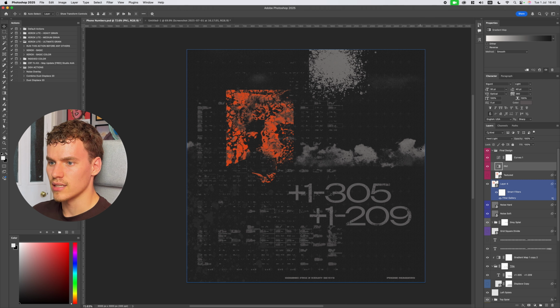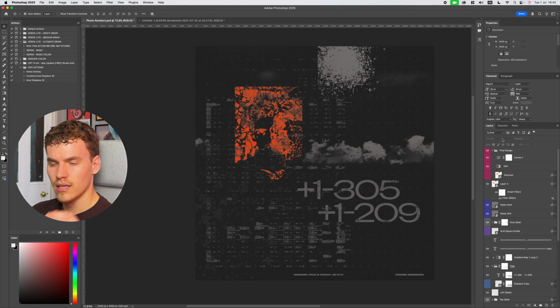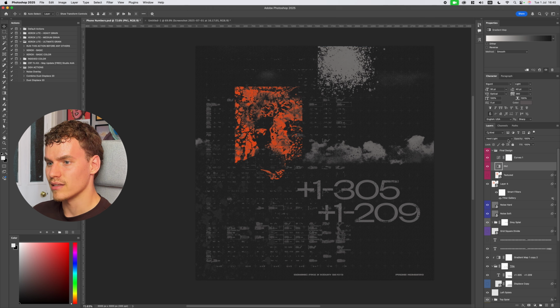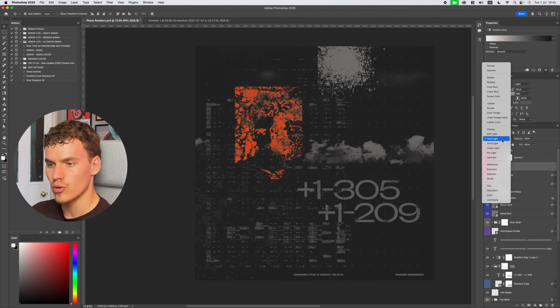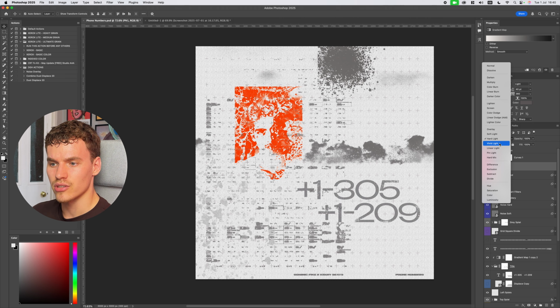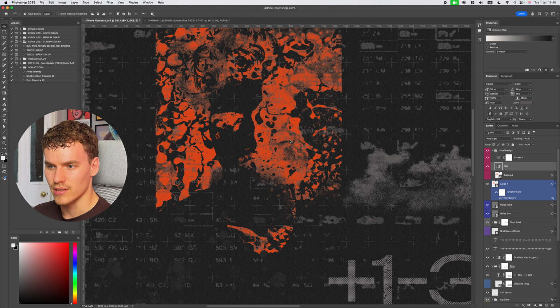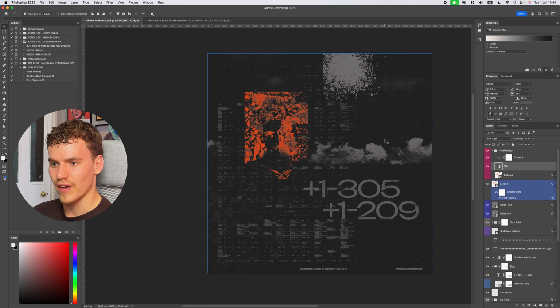But I've set it to hard light, and that's just going to apply to the high ends and dark ends. So we've got the whites and the blacks being applied here, and the orange is almost completely ignored. It does slightly change the hue of it, which I quite like because it blends in with the faintness of the colors.